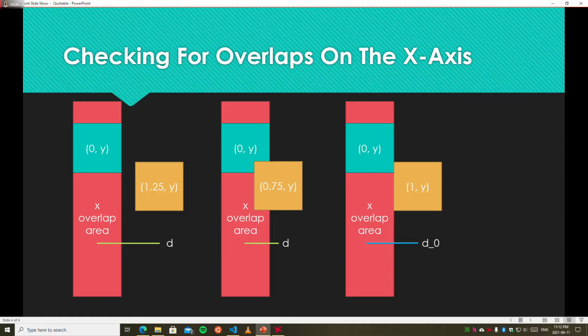So once we have d0, we can check for overlaps on both the left and right side of the x-axis by getting the distance between the two objects on the x-axis. This is represented by the variable d here. And once we have that, we just compare the two distances with each other. If the distance between the two objects is smaller than d0, then there is a collision on the x-axis, or there's an overlap on the x-axis.